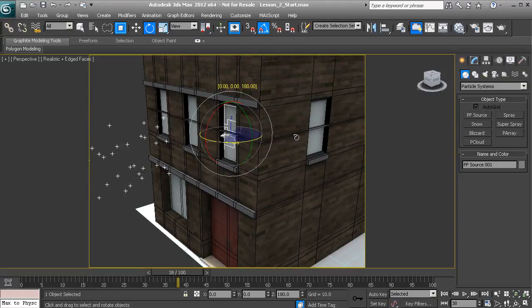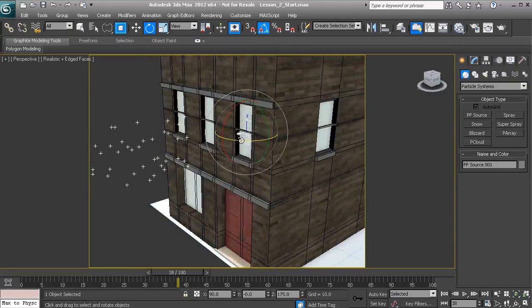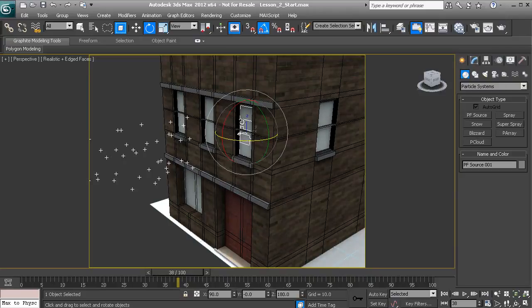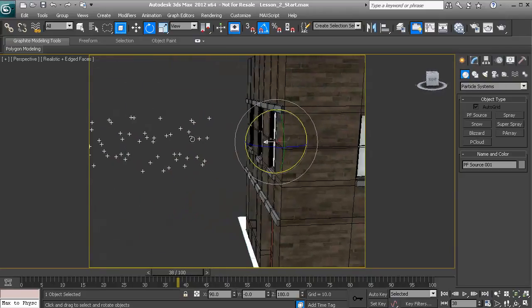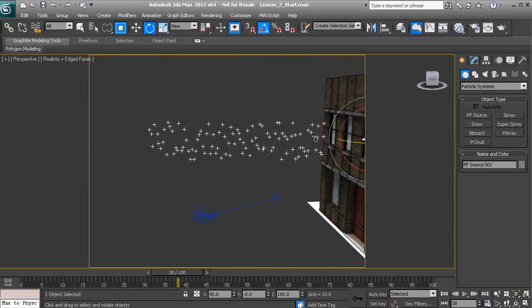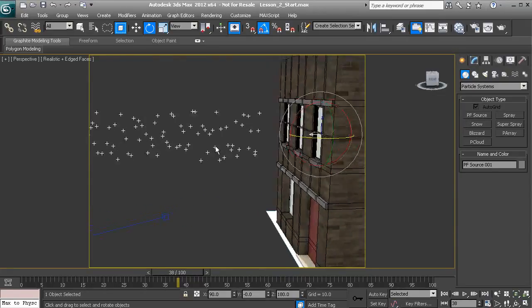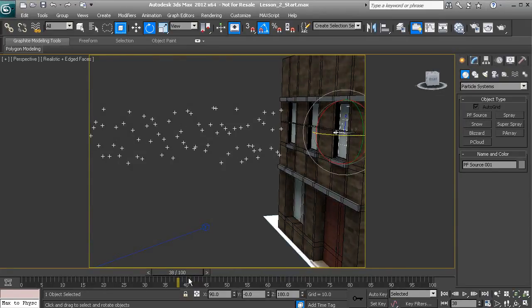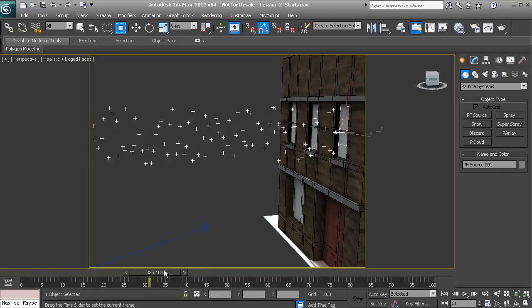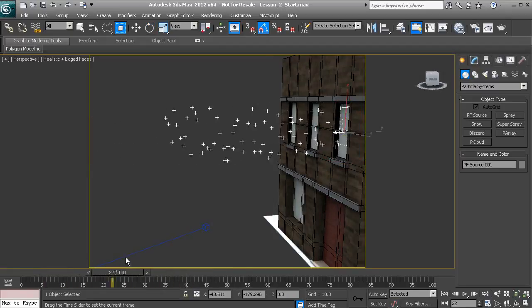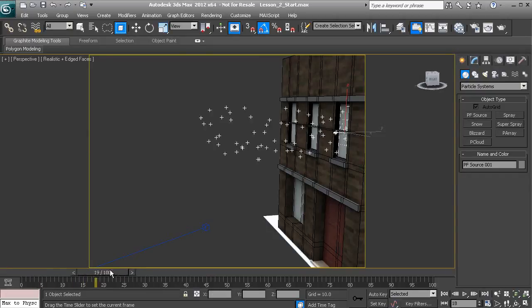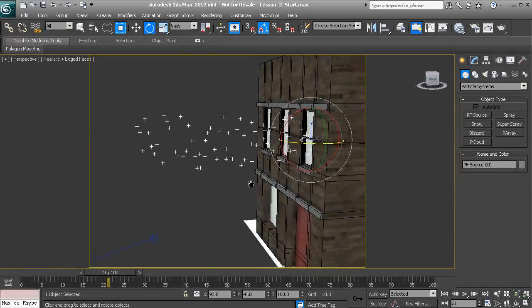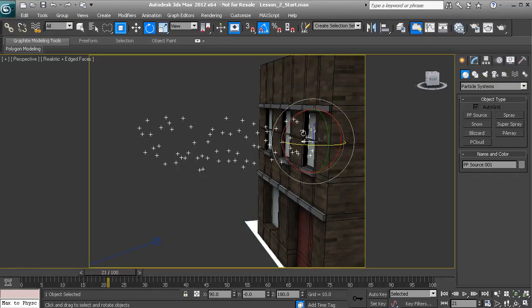Okay, once we do that, you'll see that the particles, let me go back 5 degrees there, make sure that that's flush with my window. And you can see that these particles are emitting outward here. Alright, so as we move our time slider, we can see these particles emitting outward, but it's not really giving us the reaction of smoke. Okay, so we need to actually modify this particle system.